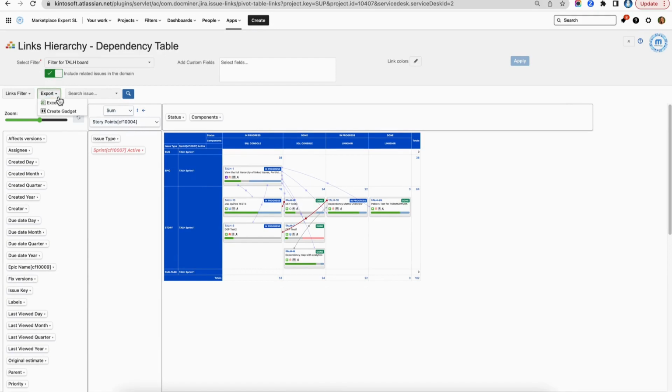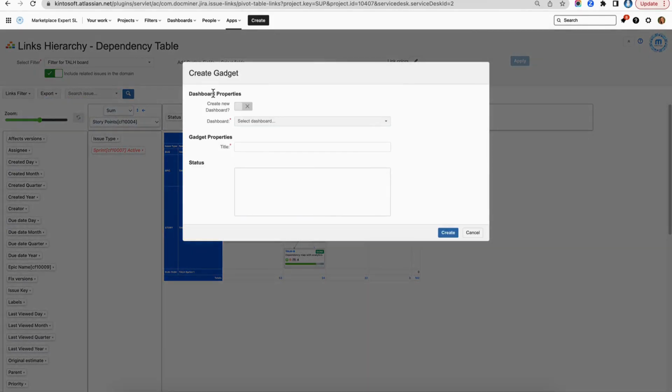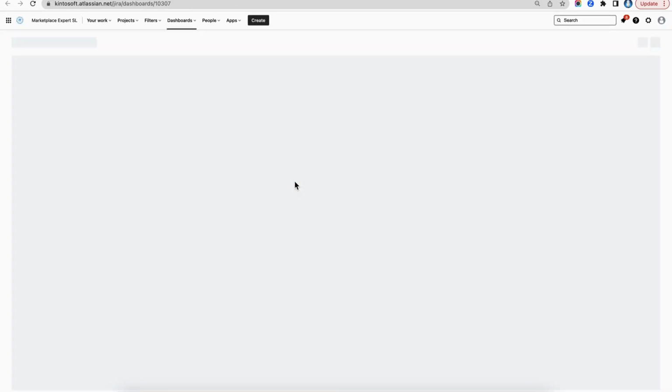You can export your dependency table into Excel or create a gadget. I will create a gadget. It offers you to create a new dashboard or select a dashboard from the list. I will select the existing dashboard. I will give a title to my gadget and click Create. In the status window, you see the message that Gadget Sprint 1 was created. Click on the blue arrow and it will send you to the dashboard page.